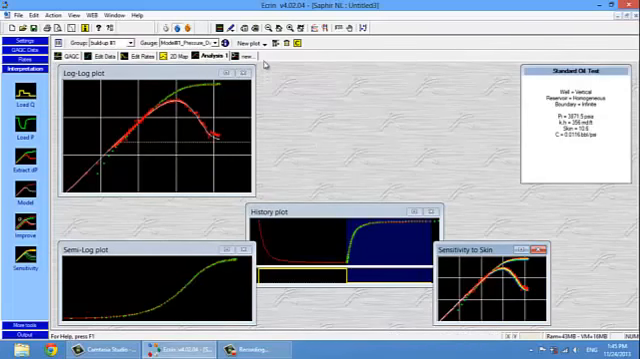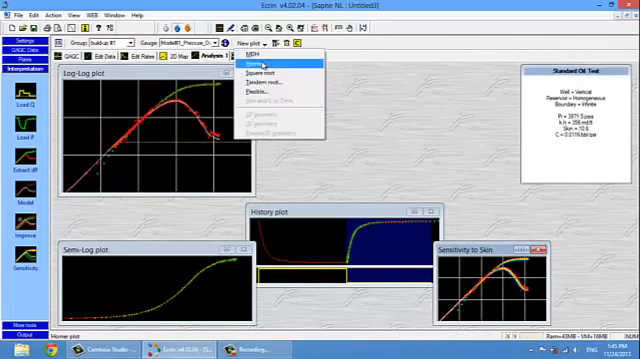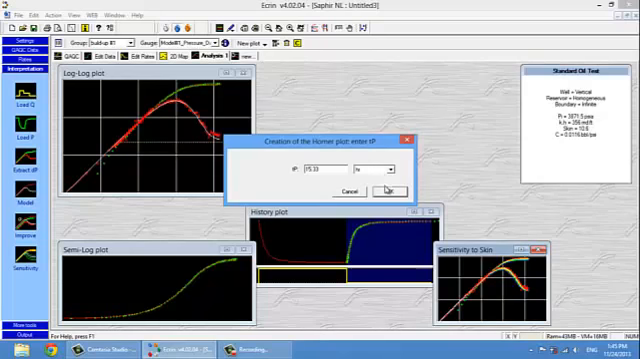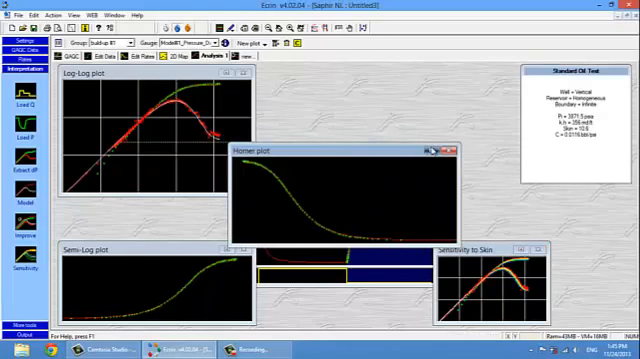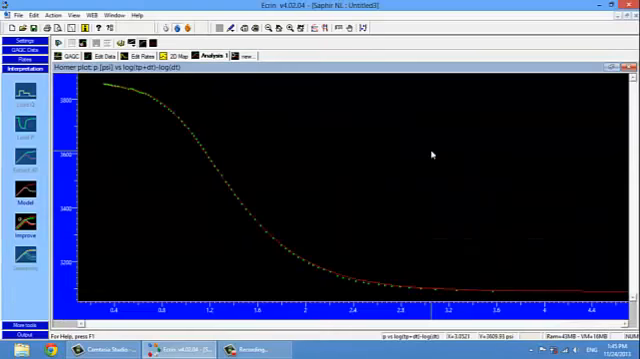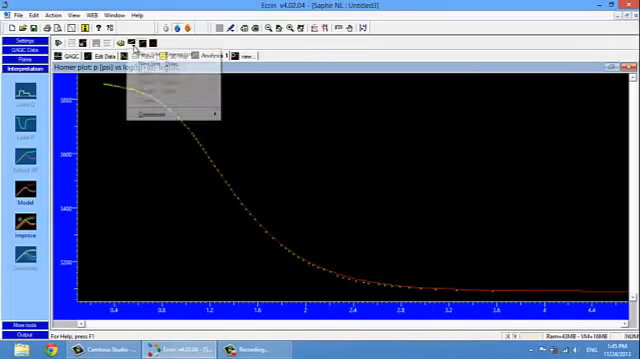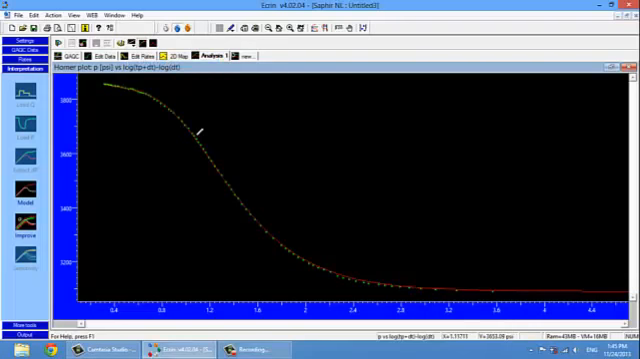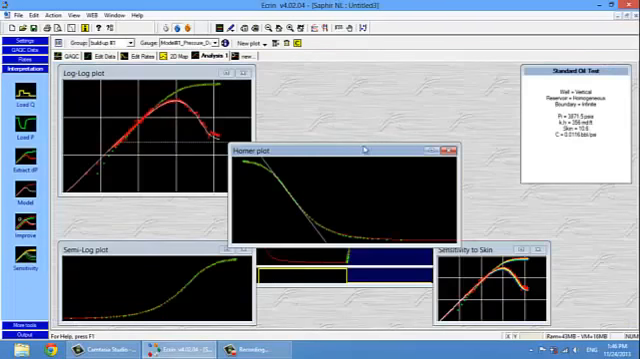Also, I can make a new plot, for example a Horner plot. When I press OK, it will give me the Horner plot. In the Horner plot, I can draw a straight line to show if I have infinite acting radial flow or not. The straight line matches the Horner plot, so in this region I have infinite acting radial flow.